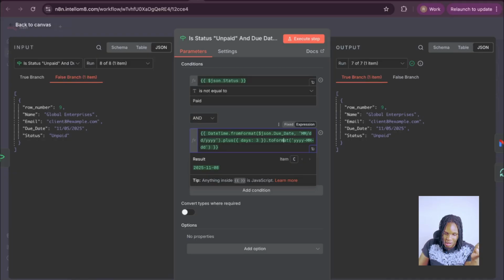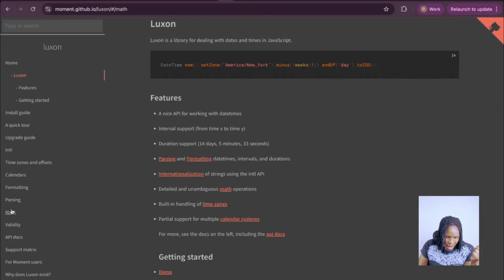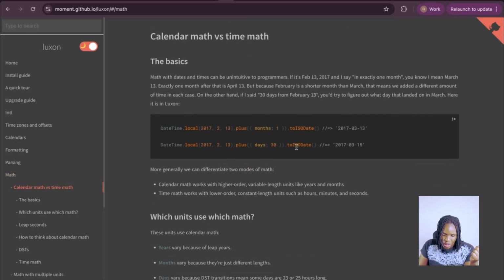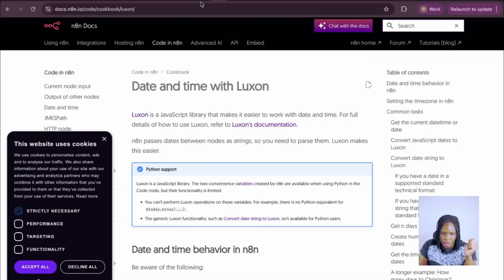Again, Luxon stuff. So if you go to the Luxon documentation, you should be able to see that, right? So where's Luxon's documentation? And if you look at where it says math, you should be able to see the plus operator in action. And you can just understand that. Or again, you can ask AI to generate it for you. Just explain what you really need.